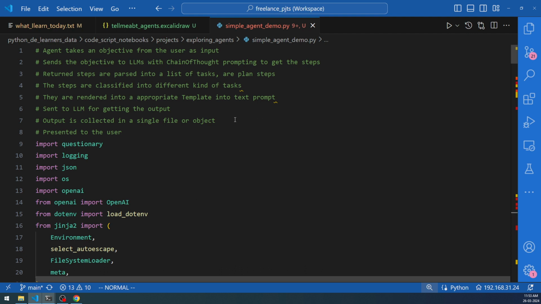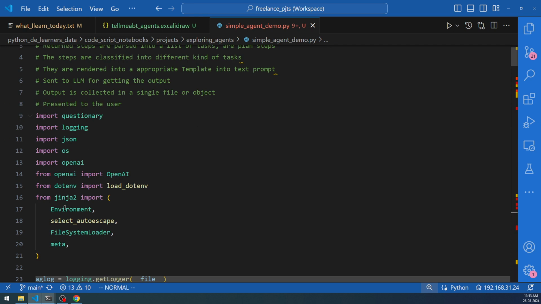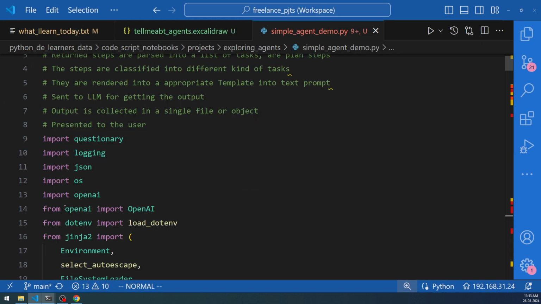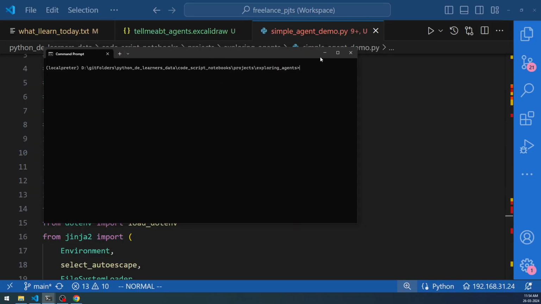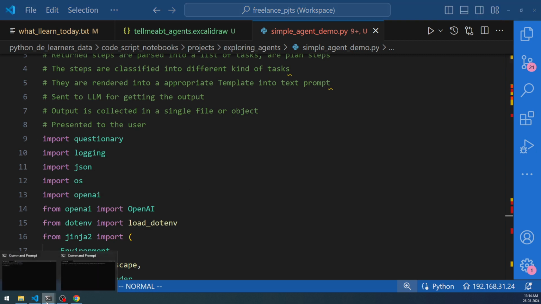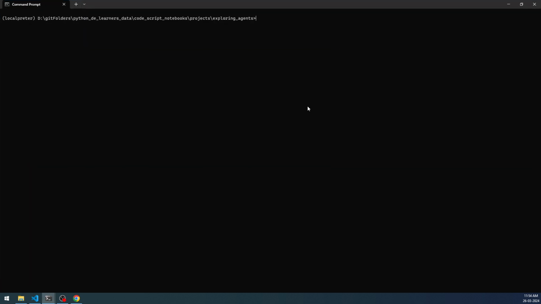Nothing much. I have not introduced a lot of different libraries here. You can see the libraries here. I'm not going to explain the code. So what I'm going to do is start executing the code. Let me bring the command prompt where I'm going to execute this particular script.